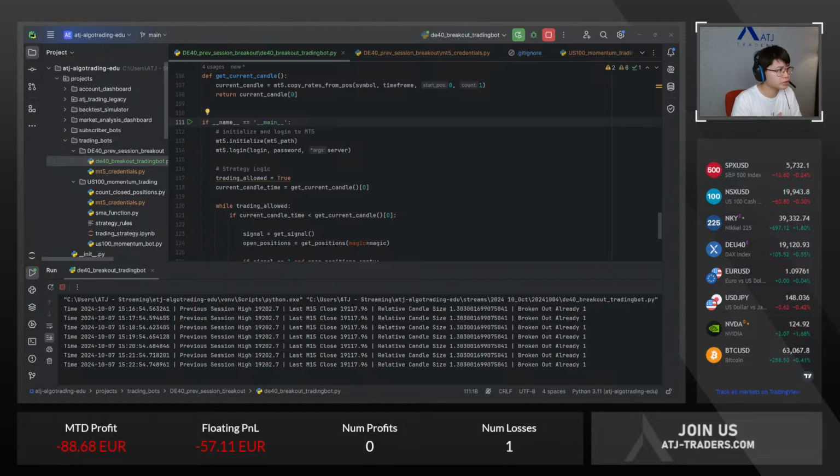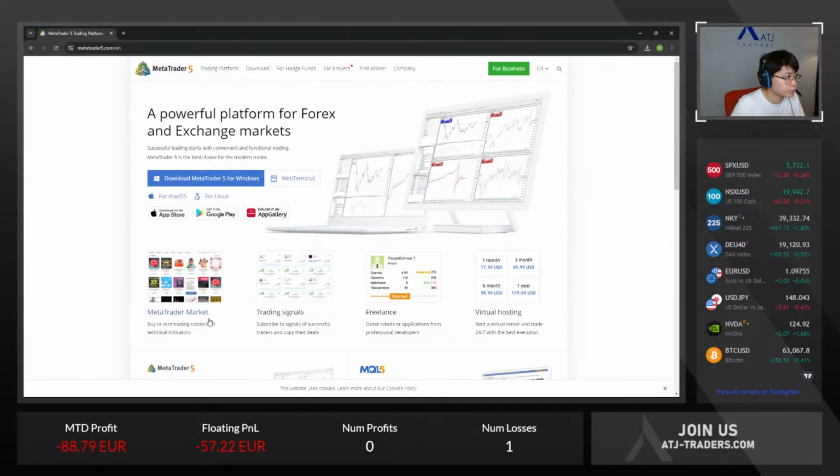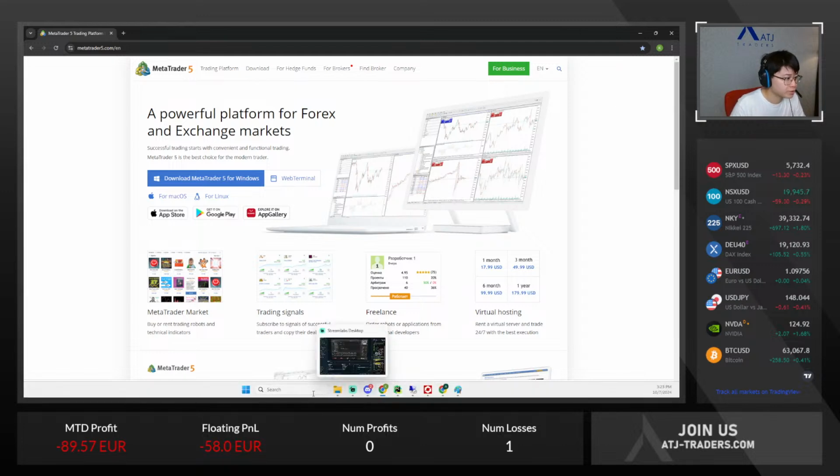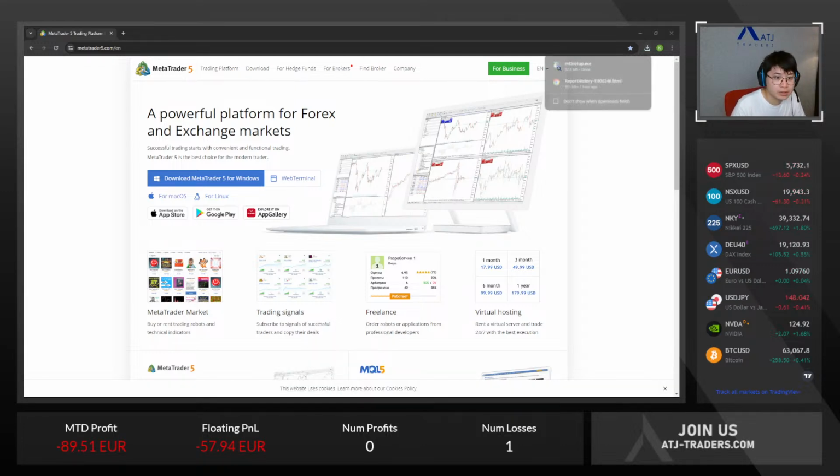Actually, you know what? I can just use the MetaQuotes platform instead. So I think that is actually pretty safe. So I'm just going to do MT5 web trader. Because you can also create credentials for free without any sign up with MetaQuotes, for example. So I'm just going to download that platform very quickly. I'm going to install it. I think the download has finished.